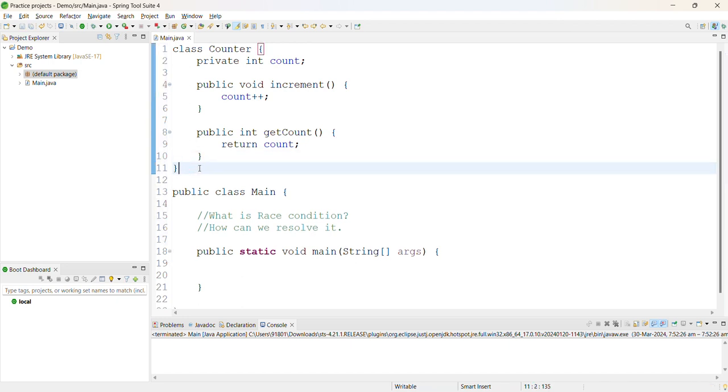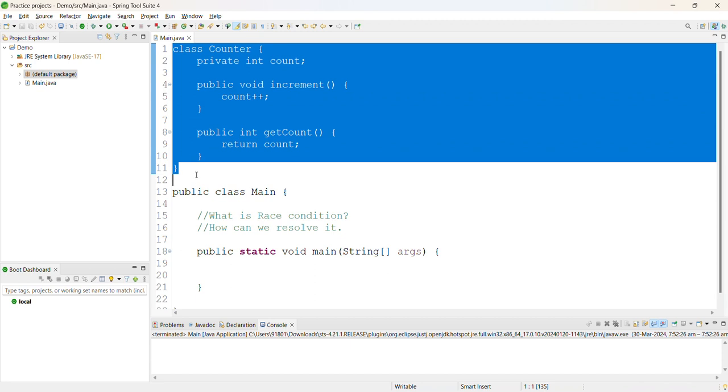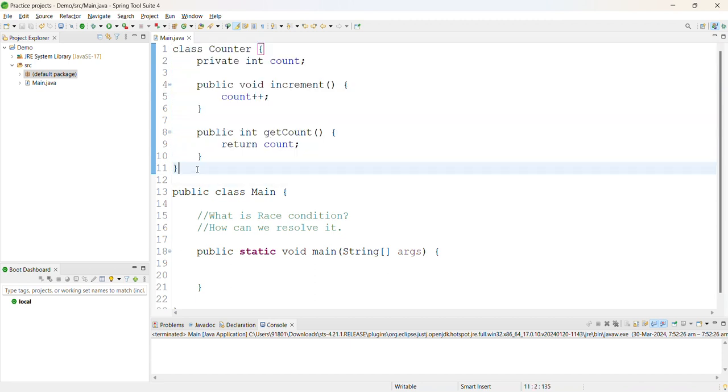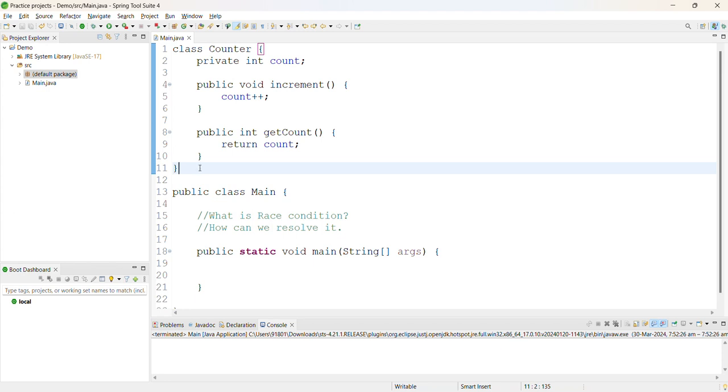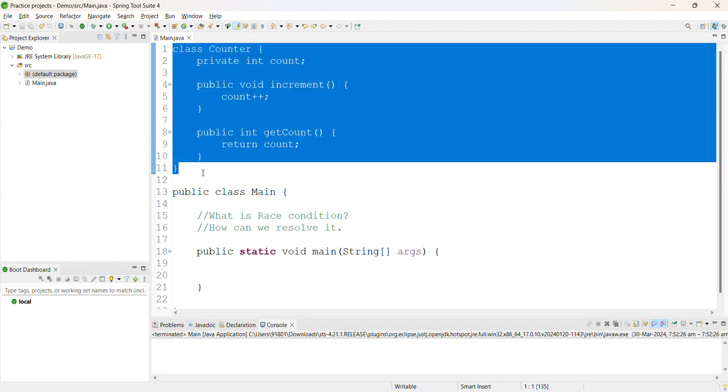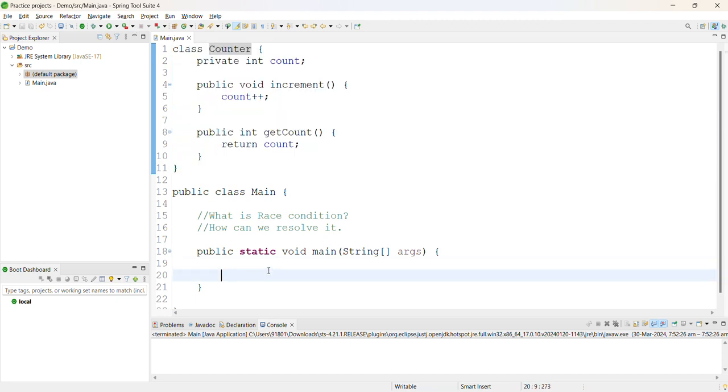Let's imagine this is a class, not only counter. In real time scenarios we will have different types of classes, right? This is okay, but in this example we will see what issue we will face with this when it is used in a multi-threaded environment. So we will see now.